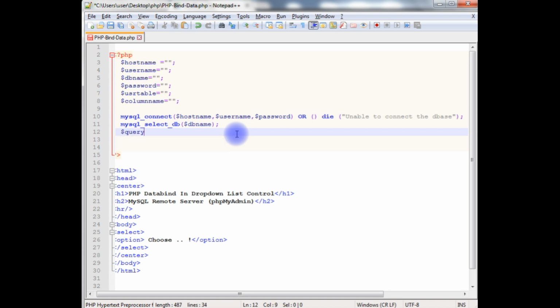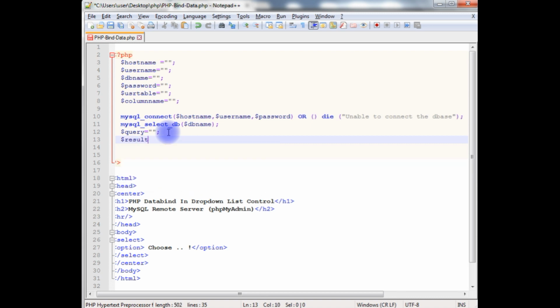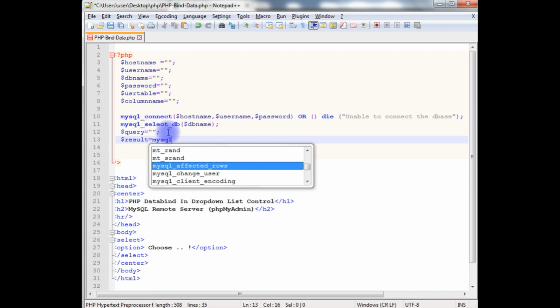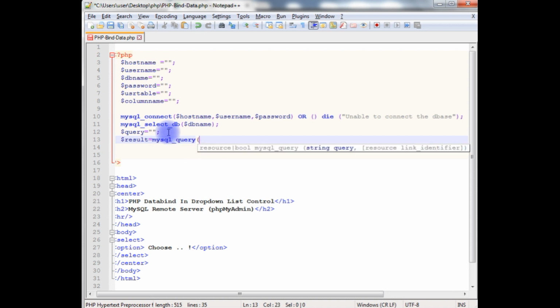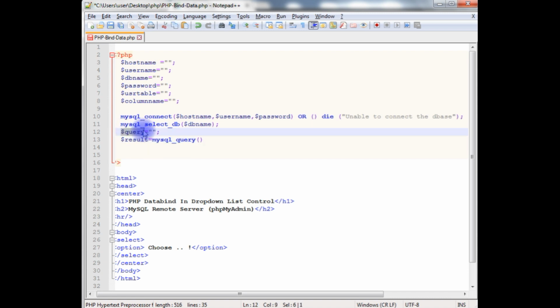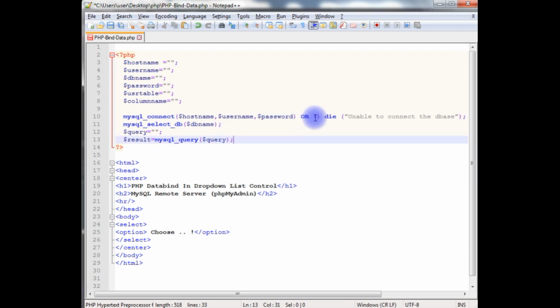I'm declaring another variable, query, is equals to. In this query variable, I'll write the select statement, which I will explain in a moment. $result = mysql_query, which takes a parameter of this query select statement. Here this one. Let's save this file.